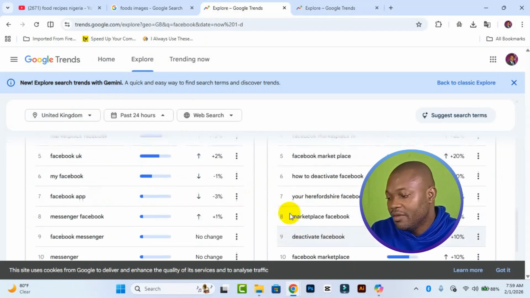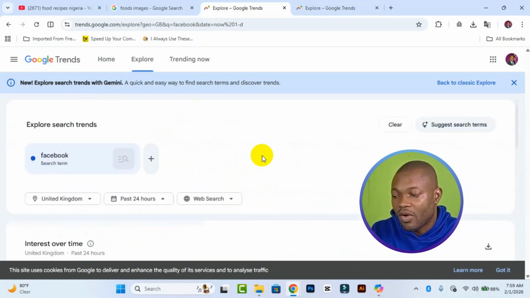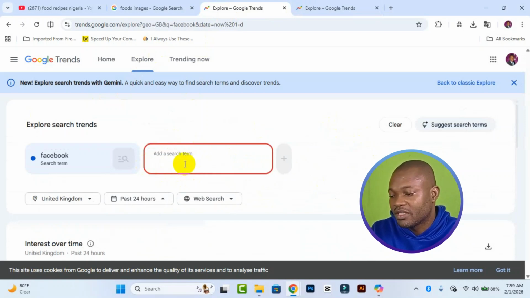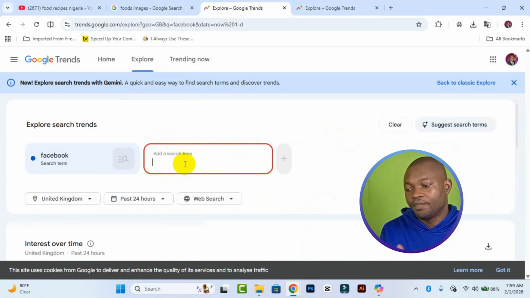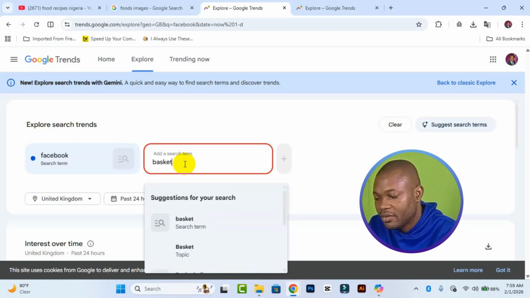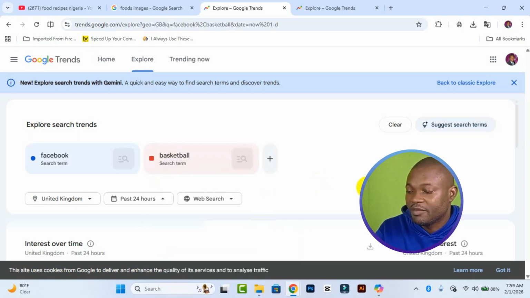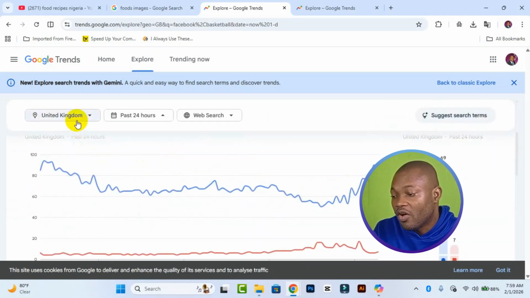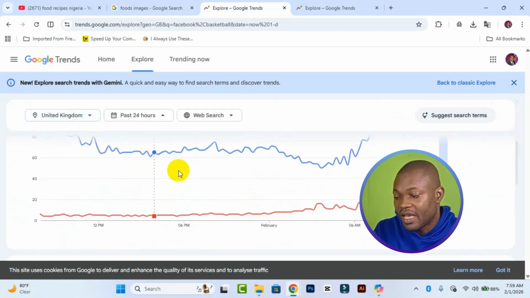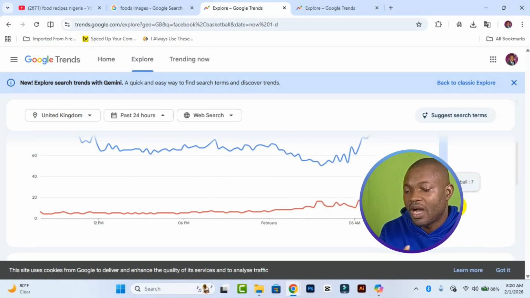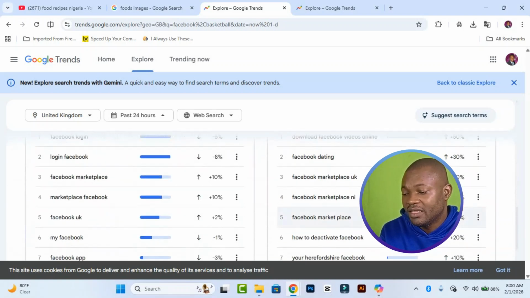You can go back to the main one right here, and try to compare and contrast different topics and get more relevant keywords. Click on this plus tab right here. Then we can decide to look for another keyword. Let's say basketball. How are people searching for this? Click on basketball, and let's find out the result. This is for the UK only. You can see the result for the last 24 hours. This gives us just about 7% of people searching, as you can see right here.